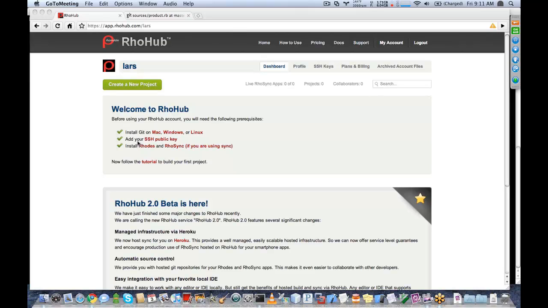Okay, so on my machine here, I've already got Git installed, so I'm going to skip to this public SSH key step. On my Mac, I've got this little utility called pbcopy, and I'm just going to copy it.